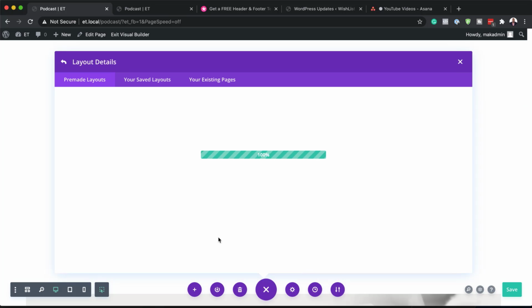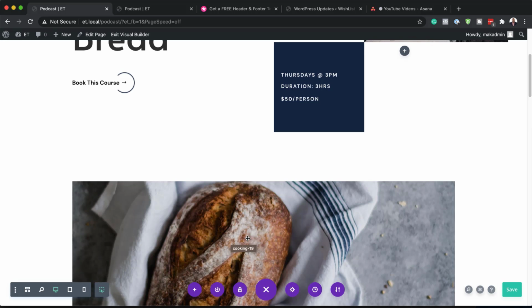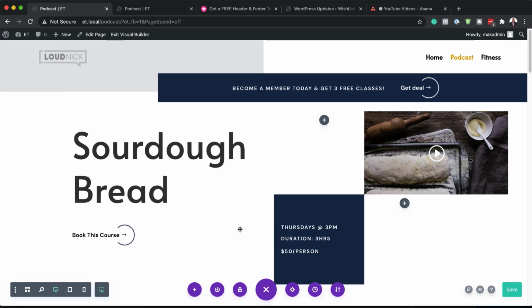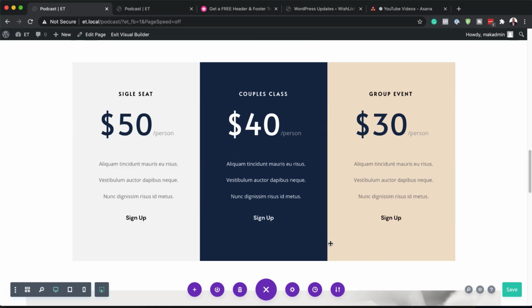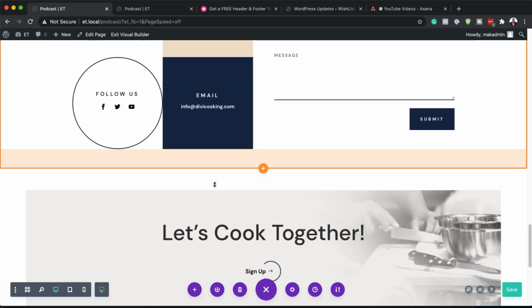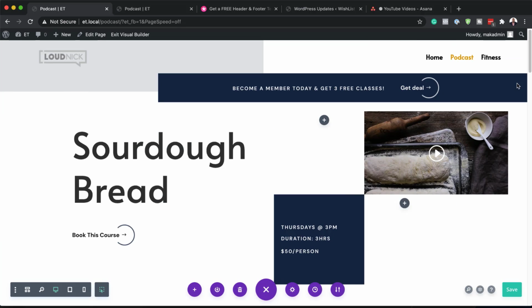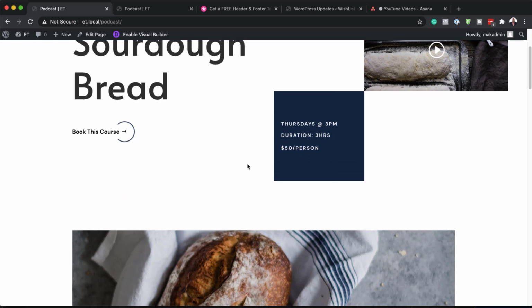The reason why I'm doing this is because I want to match the colors of my header and footer to this pre-made layout. That way I can now go in and make changes to my images to match. You can see here the colors on the header and inside this page pretty much match. As I scroll through here, you can see the pricing table also matches, and also our call to actions. All right, so I'm going to save this page now, and we're going to do a final preview. I want to exit the Visual Builder, and this is what the final page looks like.